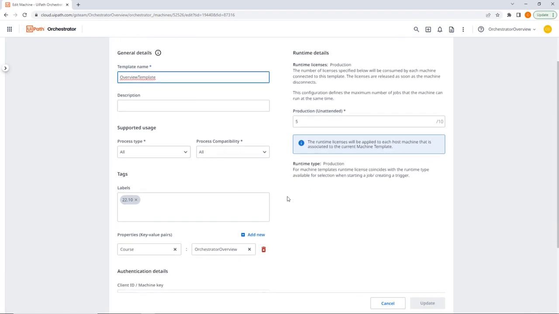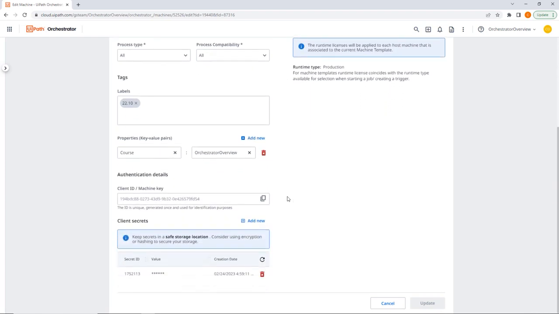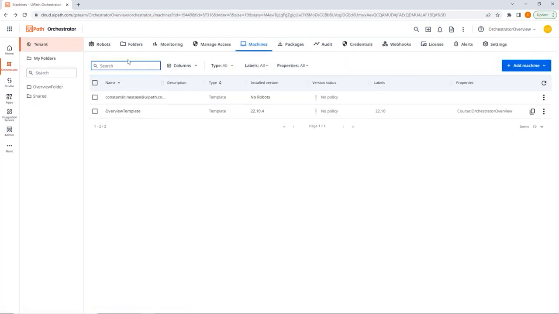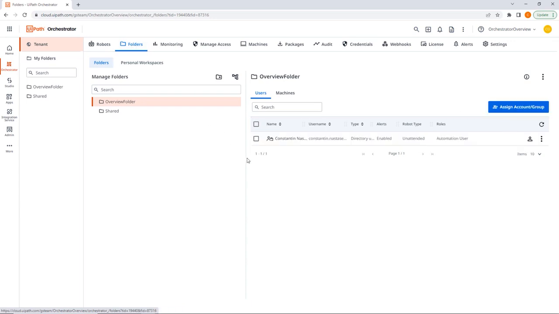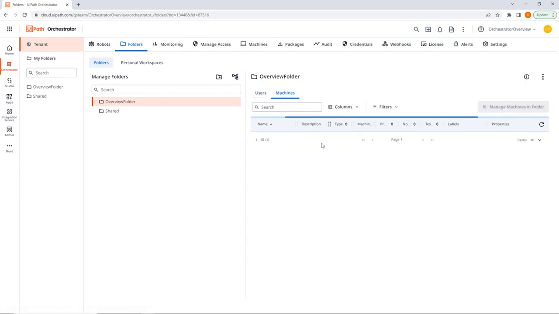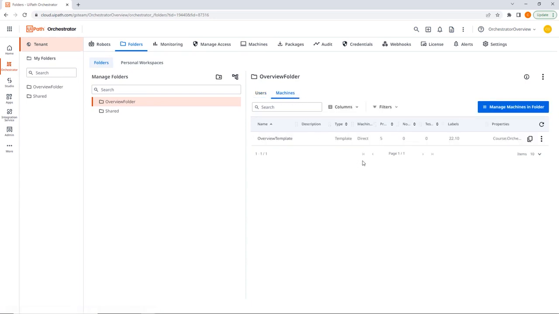One important mention here before going further. The ability to allocate more than one runtime and to execute several processes on the same machine is applicable only for Windows Server machines. Let's now navigate to folders. We've created a folder for our demo today. Keep in mind that both the user and the machine template must be added at folder level. And in our case, we can see that they are. We also need to make sure that the users have at least the automation user role assigned at folder level to be able to run automations. And it's clear that this one does.